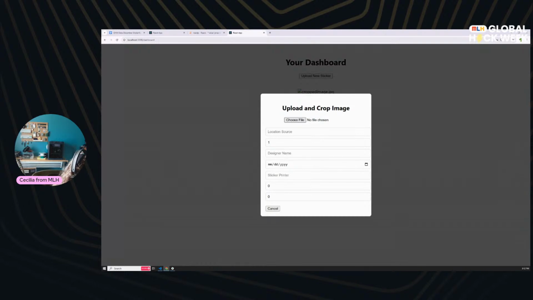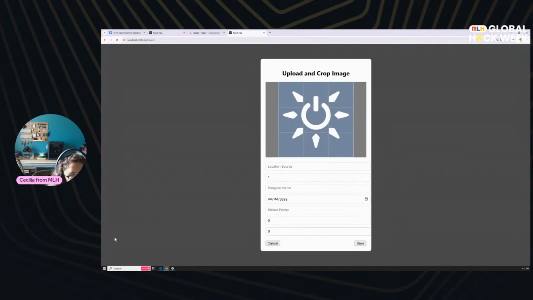I'm choosing a garbage-ish photo on purpose. I say garbage, but it's like a really nice logo.